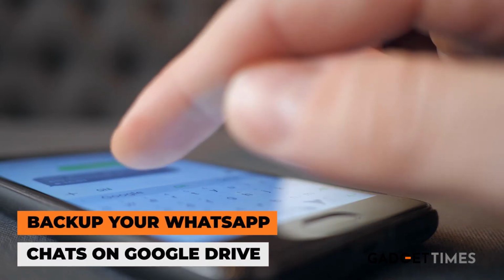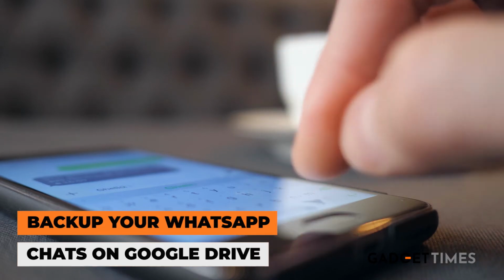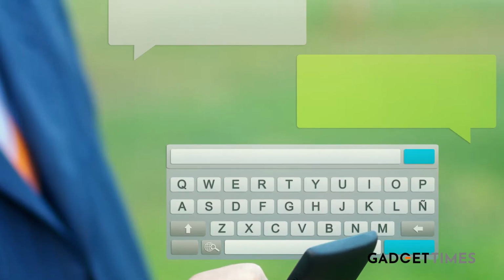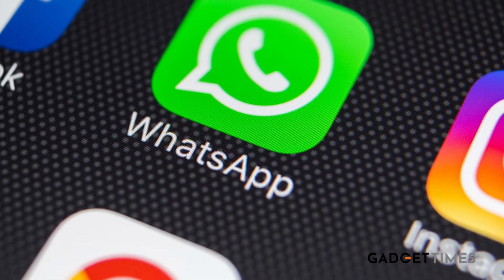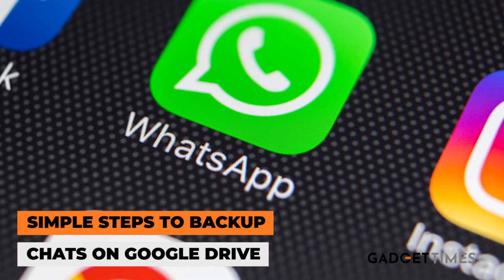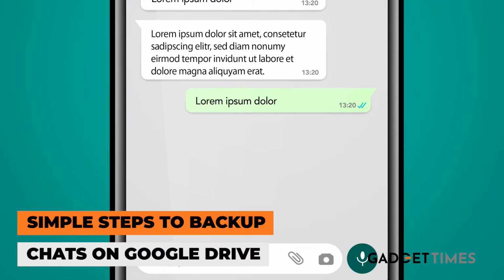Hey guys, did you know that you can back up all your WhatsApp chats on Google Drive? So if you're worrying about losing your WhatsApp chat क्योंकि आप अपना phone change कर रहे हो तो मत करो, because here's how you can back up your chats on Google Drive in just a few simple steps.